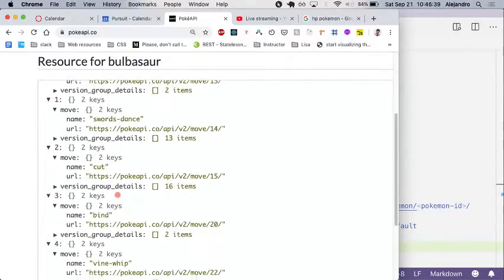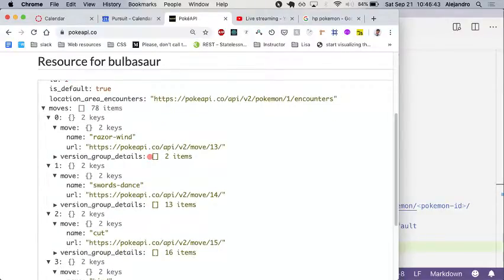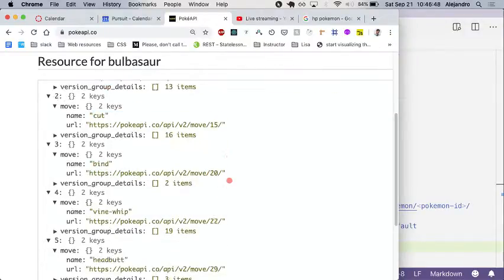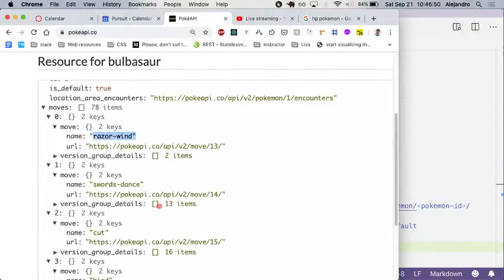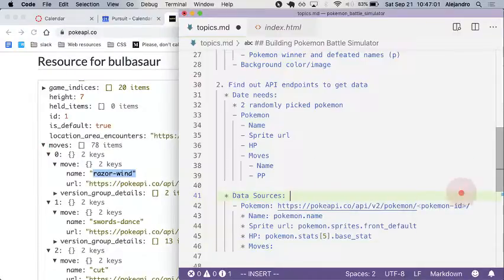But here, Bulbasaur can perform 78 moves. There's something called Razor Wind, Swords Dance, and Vine Cut. And what did the README say about the moves? The first 4 or random 4?